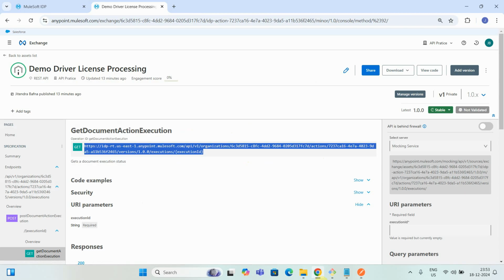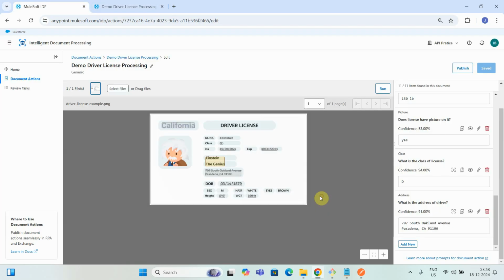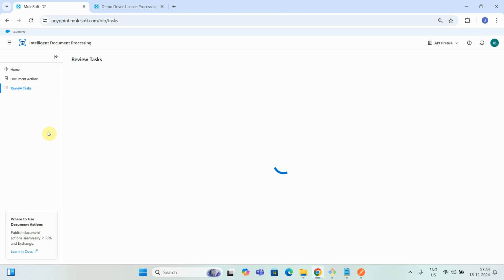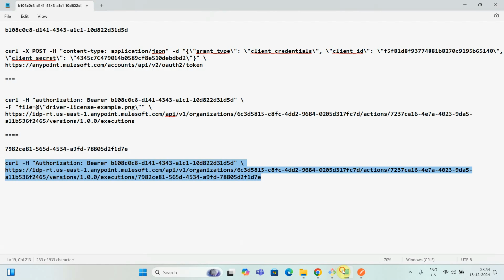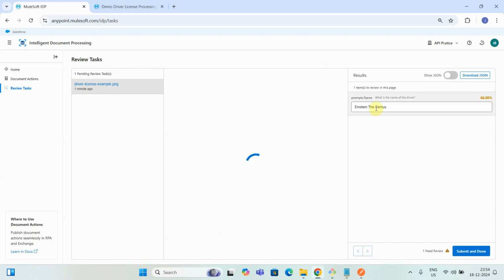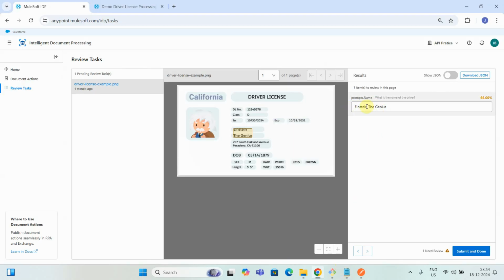Let's check why there is a manual validation. To check this, you go to that particular document action and the review task, you will find this. So it's saying, okay, I was in the wrong, I think. Okay, let me refresh this. Okay, so it was saying the name which was generated has a confidence level of 66%, but what we are expecting is 80%.